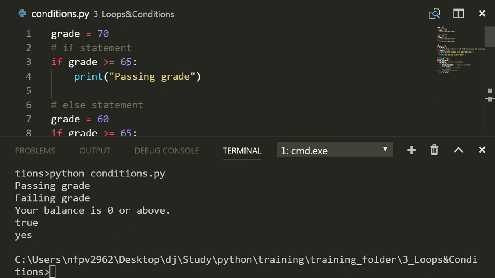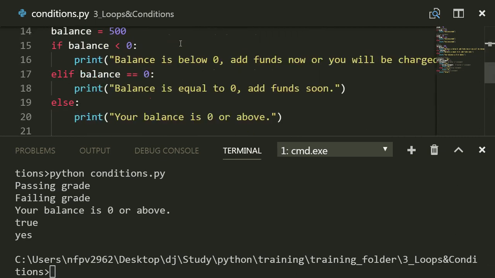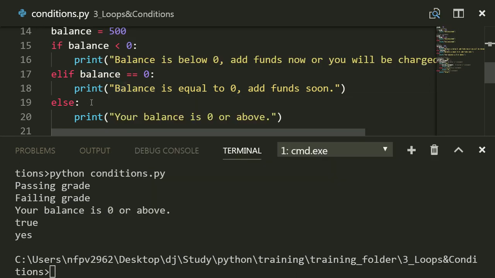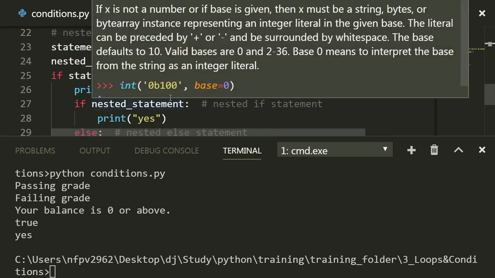So you can check. Let's now verify whether our code is working as we want. First, if grade is greater than 65, grade is 70, and 70 is obviously greater than 65, so it prints passing grade. In the second statement, it prints failing grade, and in the third block, balance is 500, which doesn't go into the if or elif block, and it goes into the else block, and we are saying your balance is 0 or above. And same with the fourth block.